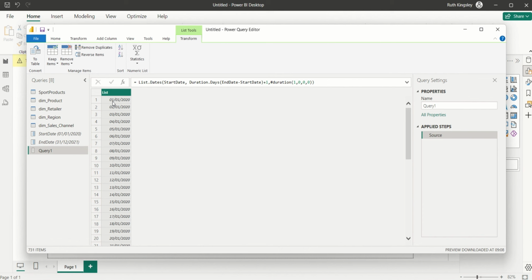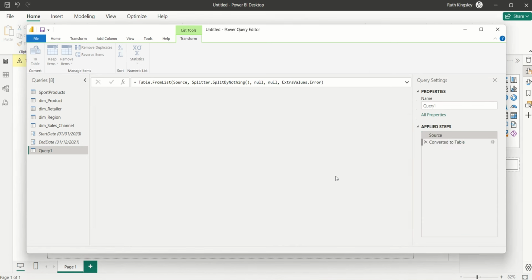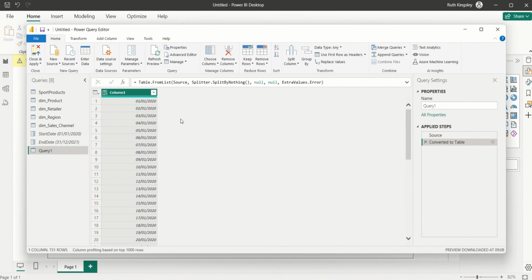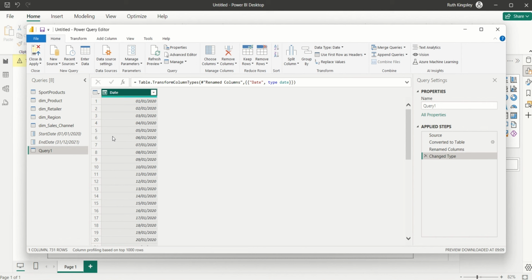In order to convert this to a table, we are going to come to this point and select Convert to Table. I'm just going to click OK. This has converted this data to a table. I'll quickly rename this column to Date. And then of course I'll also change this data type to the date data type. Okay, so that is what we're going to do.